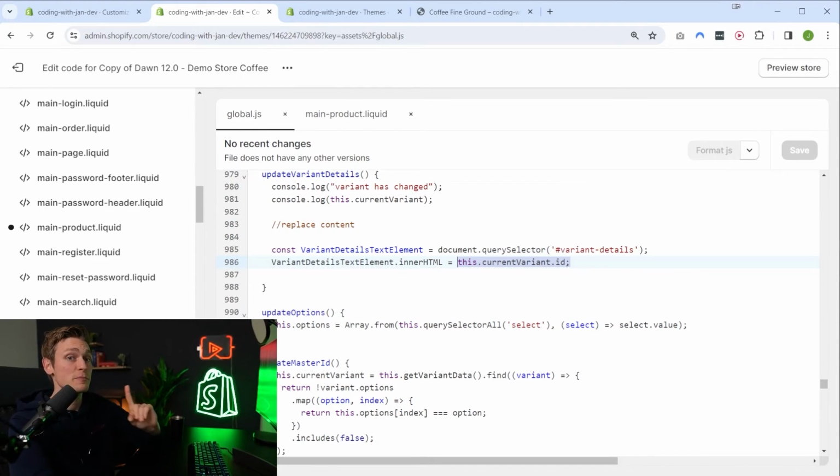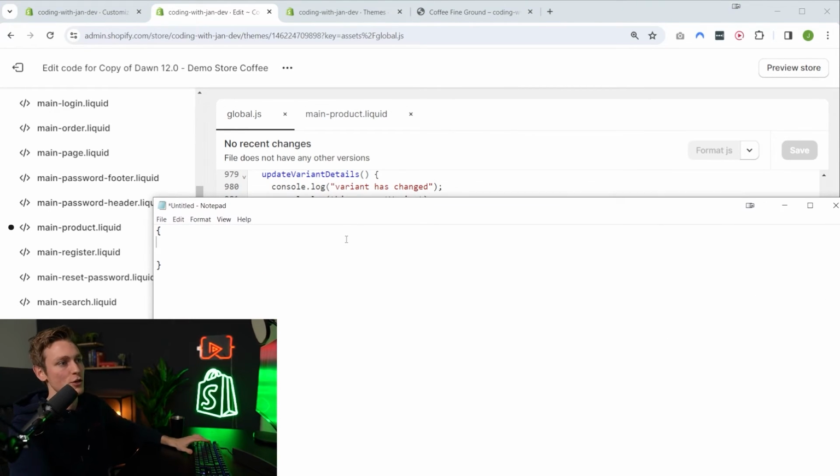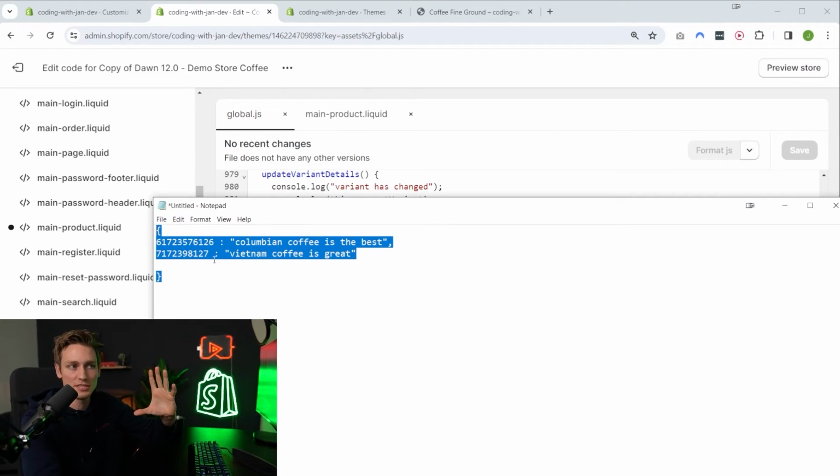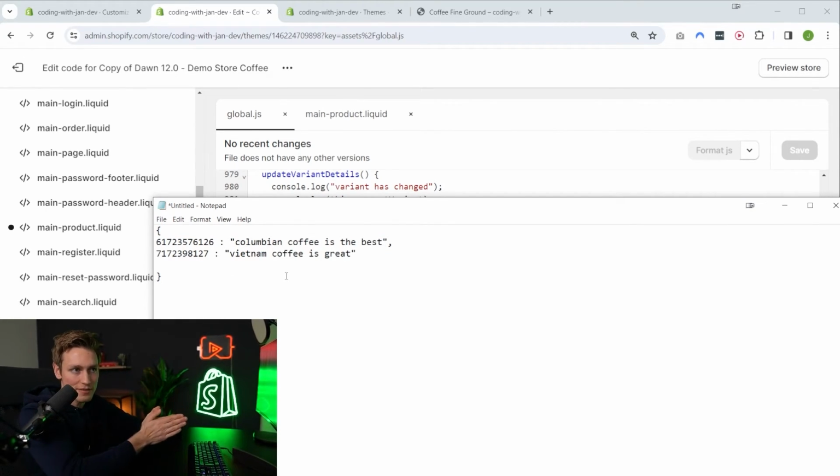We already have the ID of the variant that was just selected. Awesome. And our life would be so easy if we had a hidden element that maps the ID to the content or to the details that we put inside the meta field. So a hidden element like that could look as follows. It could look like the product ID for the first variant and then colon. So the first element could be Colombian coffee is the best. Right? The second entry would then be the next ID and then Vietnam coffee is great.